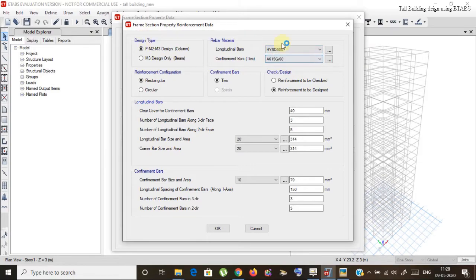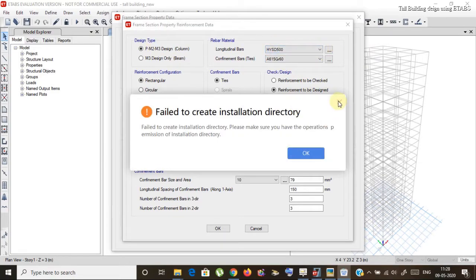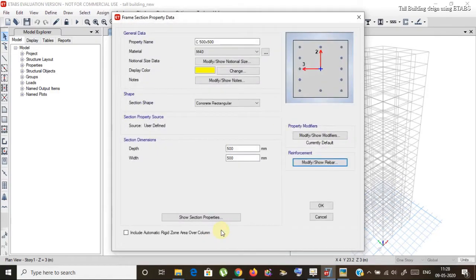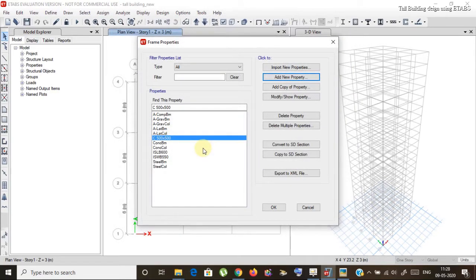Here it is column, and here I will just give longitudinal bar HYSD 500, confinement bars or ties as HYSD 250, mild steel mild 250, and the clear cover is 40 millimeter. That is okay with it, and just click on OK. Just close it by clicking on OK. So this is the column section 500 by 500. Now I will just add 550 by 550, 600 by 600 and other sections similarly.